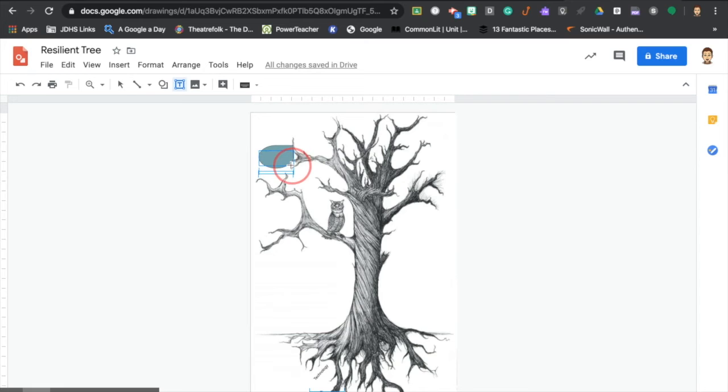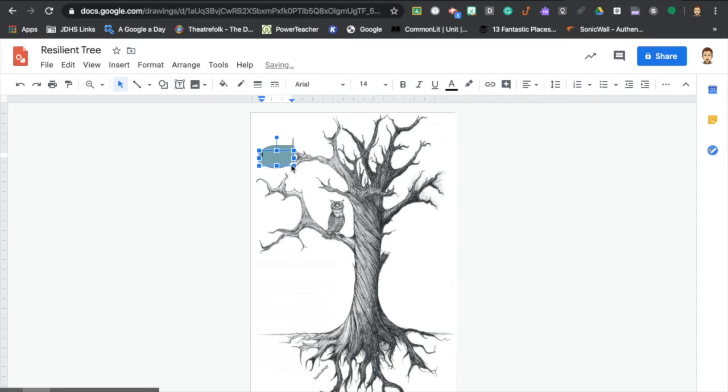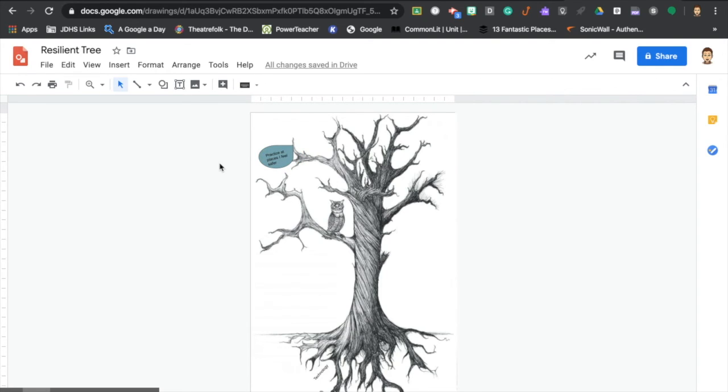So, right here, one thing I could do that would be easy for me in doing that is to practice at places I feel safer. That could be something that is easier for me to do. So, once again, once you have it written, you manipulate your text box to make it look the best on your tree. And when you move it off, there it is.